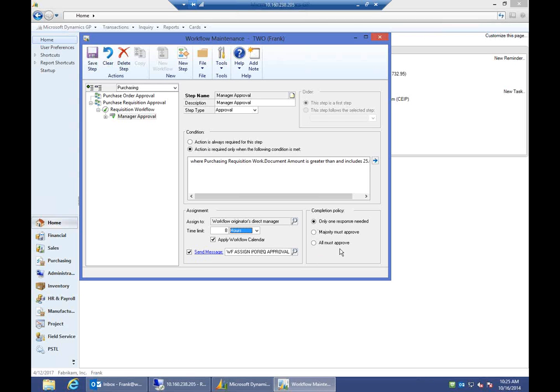The completion policy over on the right here is going to be more for who it's assigned to. If I had it assigned to a group, maybe with 5 people in the group, and I had only 1 response needed, that would mean only 1 out of the 5 would need to approve. If I had majority, 3 of the 5 would need to approve. And if I had all, then all 5 would have to approve for the workflow to go to the next step. So I'm just going to leave it on the manager on here.